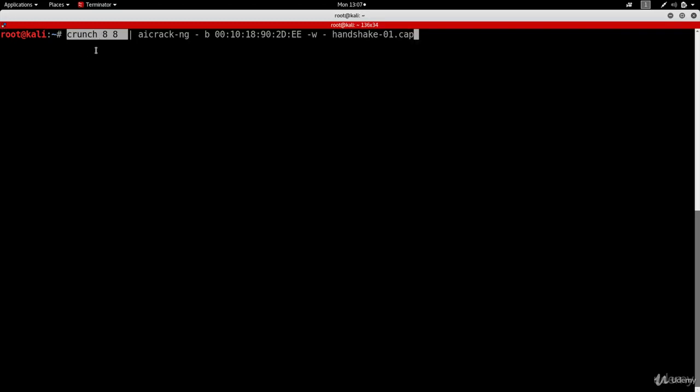So we're doing a crunch 8 8 to generate passwords of length 8 from A to Z. And again, you can use any crunch command right here. You can use any combination, any characters, any pattern, exactly the same way that I showed you in the crunch lecture. Then we're not using a -o option because we don't want it to save anything on disk. We want the result to be displayed on screen. And then we're piping that result to aircrack-ng.